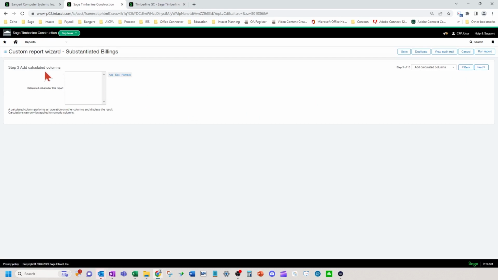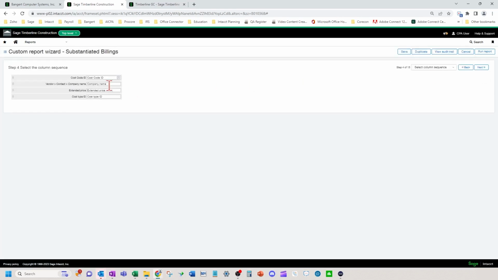So adding calculated columns would be if I want to add up a couple columns, subtract, divide, etc. So you could do that here. We're not going to do that with this report though. Over here, here are the 4 fields I picked on my previous screen with all the checkboxes. I can drag them around and move them in the order I want to. You can rename the column as well if you don't like it to be called cost type ID, for example.